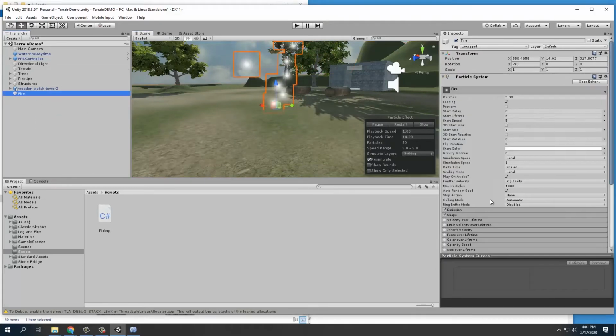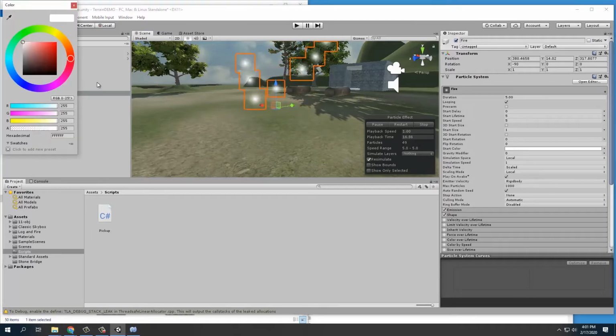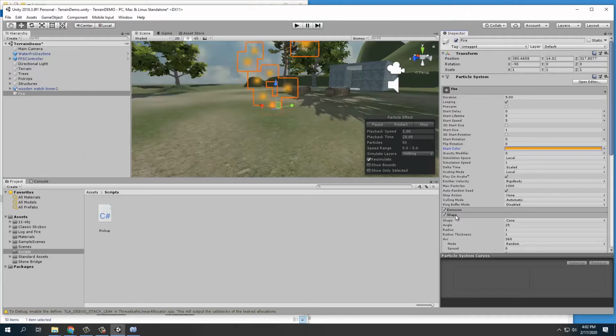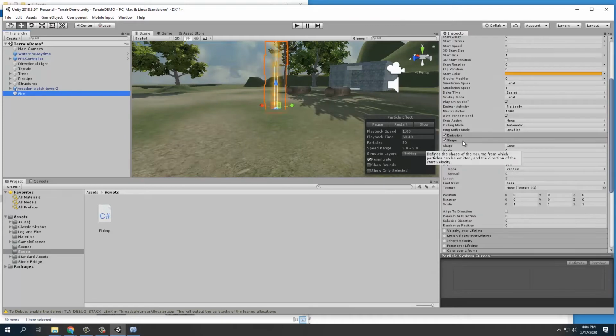Alright, and in order to manipulate this fire, let's go over to our settings over here and change it up a little bit, like, make it an orange fire. So next thing we're going to do is go down to Shape, and we're going to make sure it's a cone. And for angle, let's put a 0, so it's going straight up. And for the radius, let's make it much smaller, so 0.01, or I'm sorry, let's try 0.1.